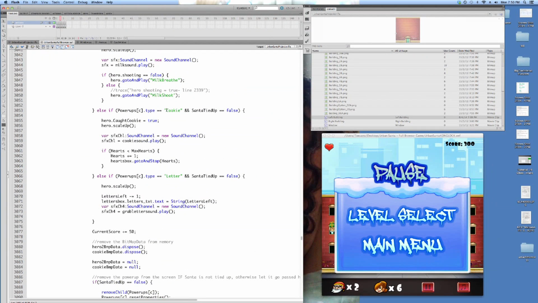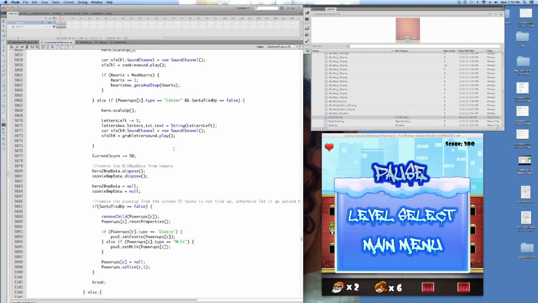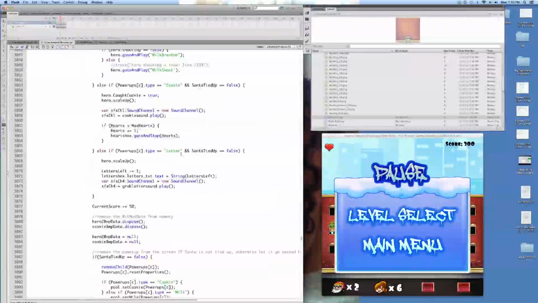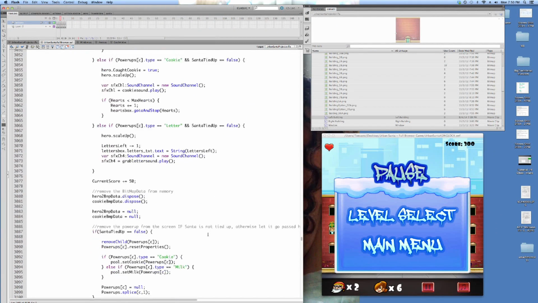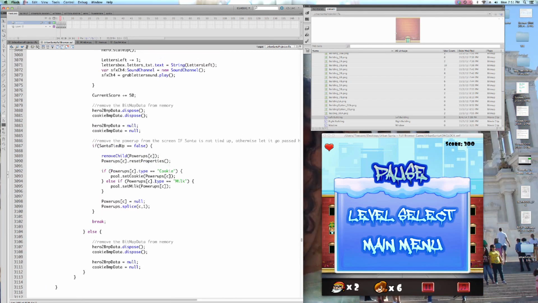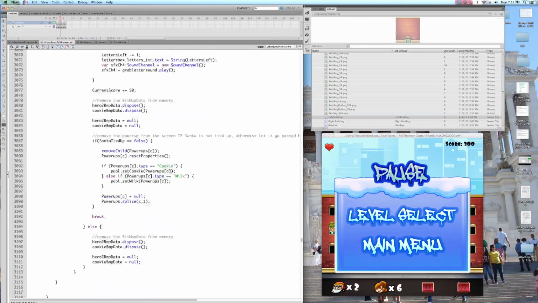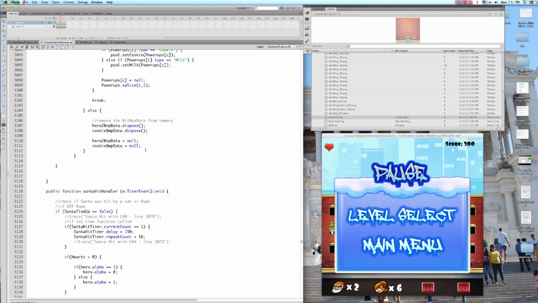It checks to see, we have cookies that give Santa health. It checks to see if Santa's been tied up by the enemy so he can't catch the cookie. It checks to see if Santa has the milk power-up active when he's been hit, meaning he shouldn't take damage from that hit because he has the power-up that makes him invincible. It does all that. And it plays some sounds, depending on the collision. Sound effect 4, play the grab sound.